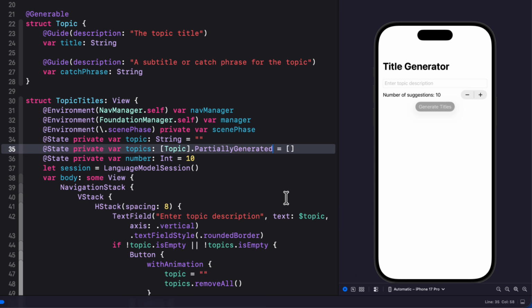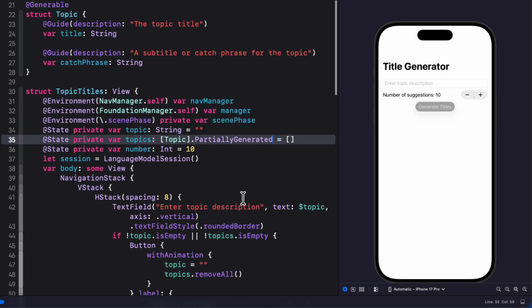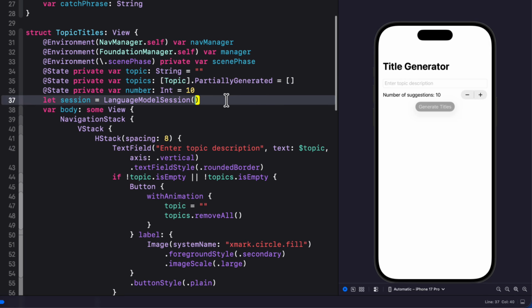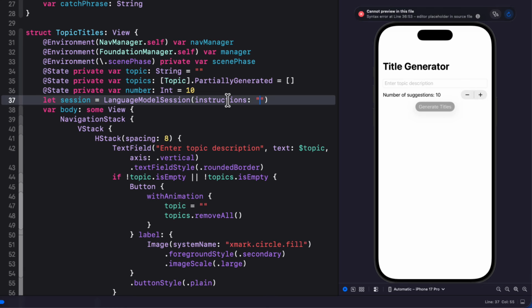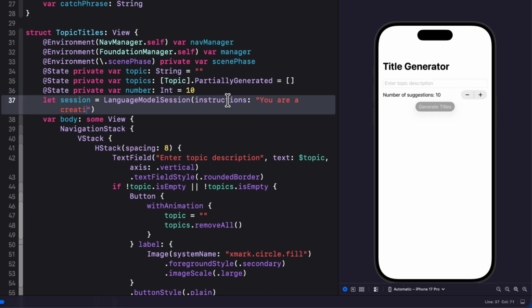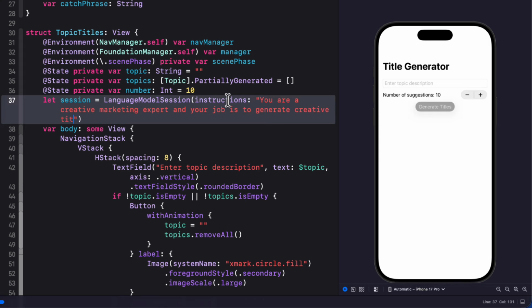Like the previous view, I want to provide a global instruction to the session. So when I create the session, let's also add instructions. And this time I'm just going to specify a string. I'm setting up the idea of this language model by saying that you are a creative marketing expert and your job is to generate creative titles and catchphrases for the topic specified.